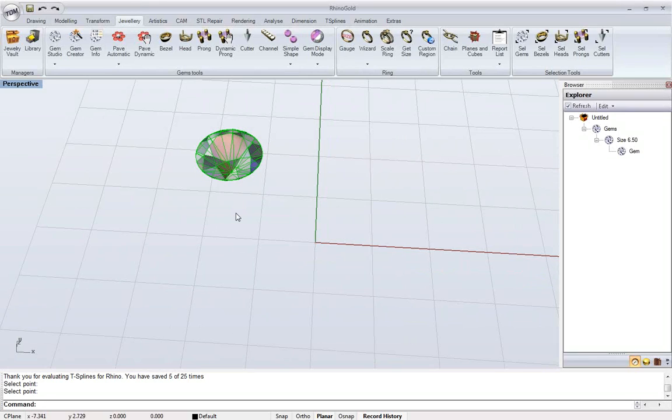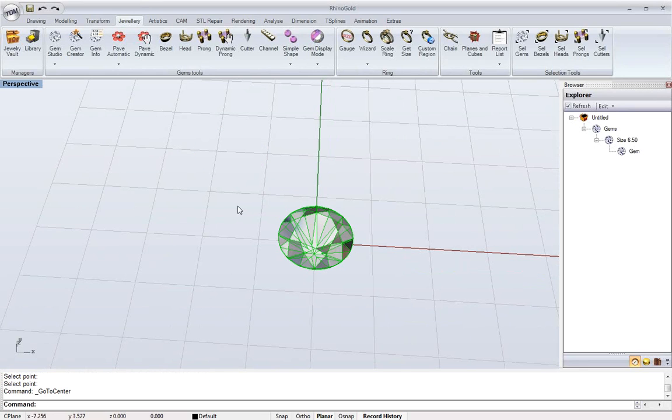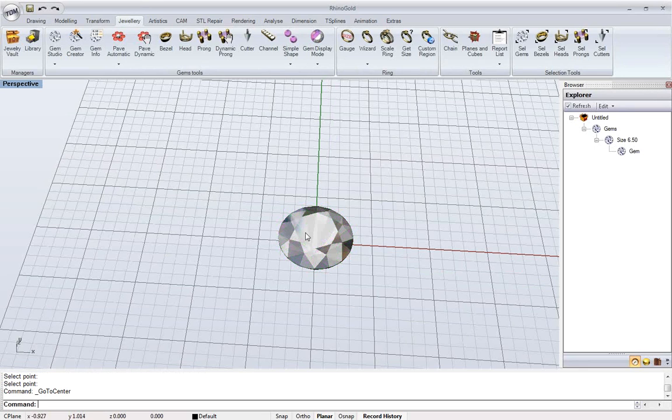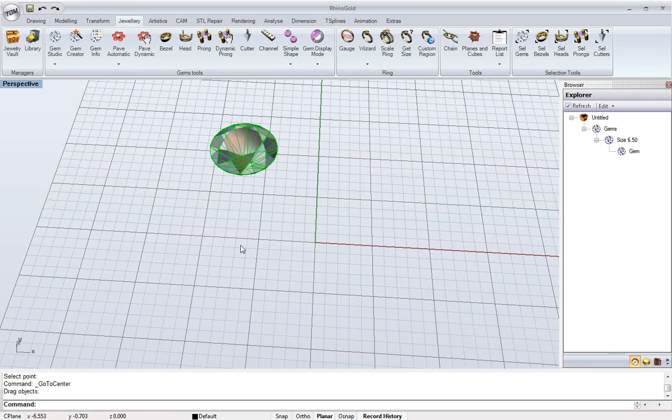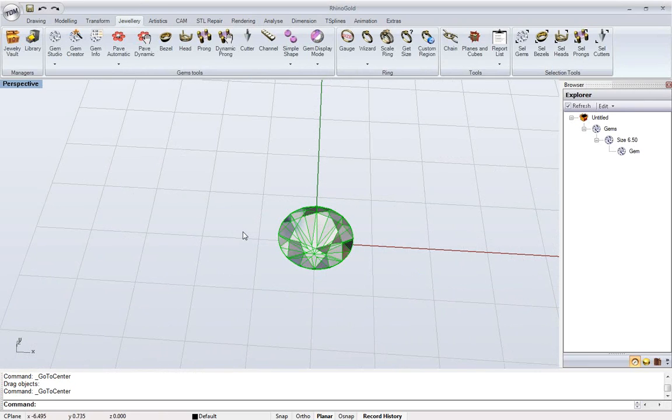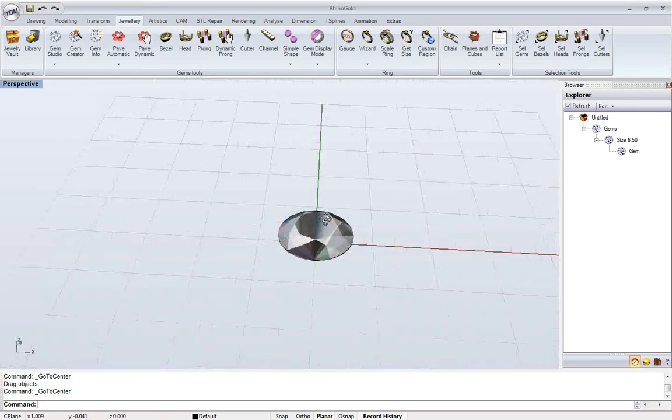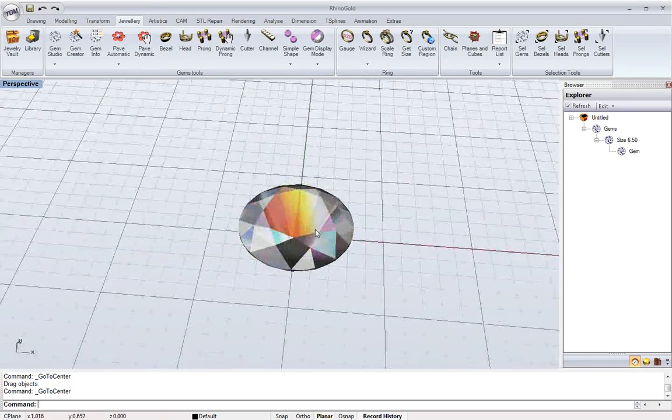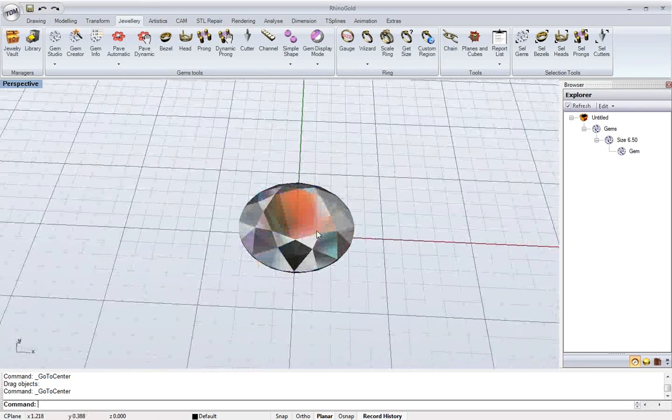Let me show you one command, is go to center. If we select an object and we press the key F5, okay, automatically the stone goes to the center. Let me repeat, F5. Okay. Great.